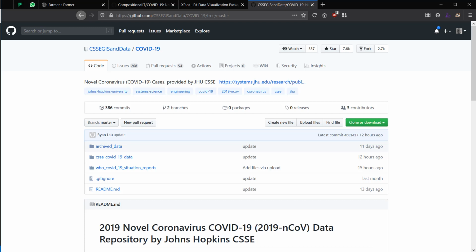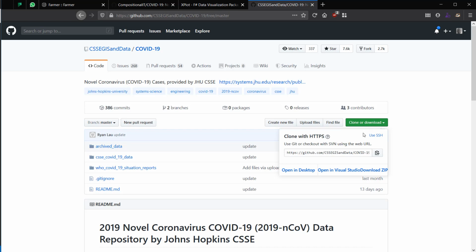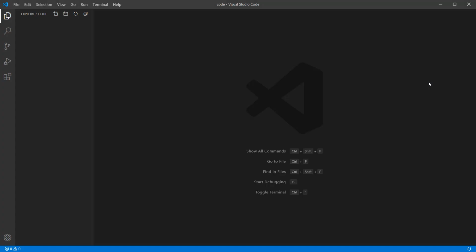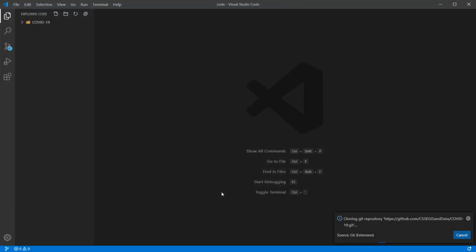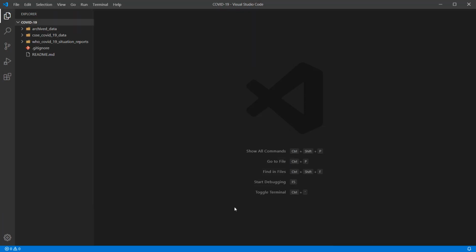And you can see that I can copy the URL and then using Visual Studio Code's git clone feature, download the entire repository onto the local file system. So the first thing I want to do is just have a look at the data now that we've downloaded it inside Visual Studio Code.